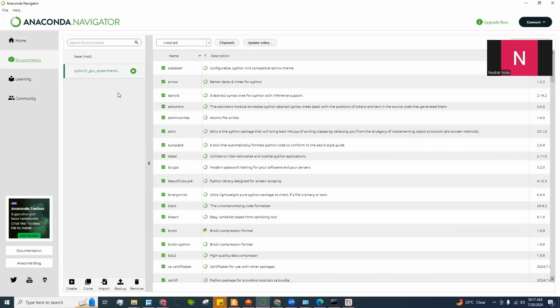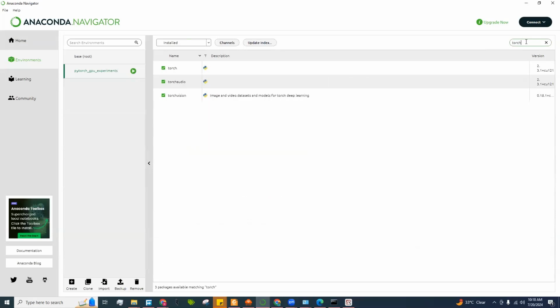So now our installation has been completed. Let's see the installed packages, whether PyTorch has been installed or not. We see torch in this environment, the PyTorch GPU experiment. The CUDA version 12.1 is available, and it means that it's compiled with this version. So we can experiment with it.